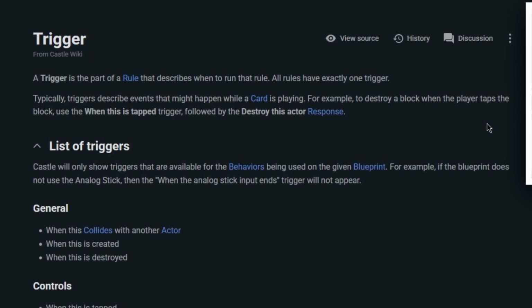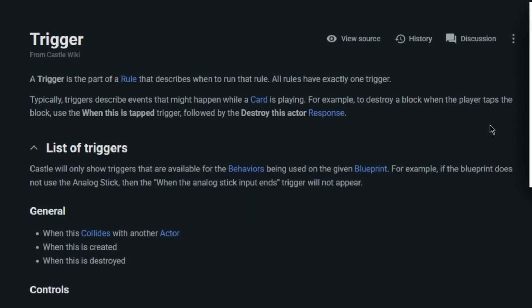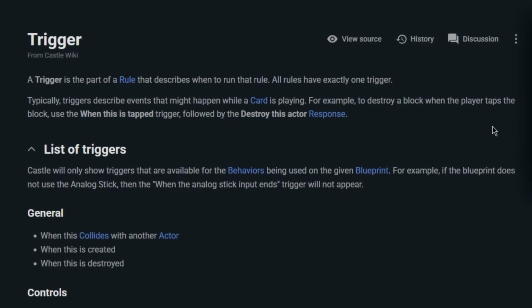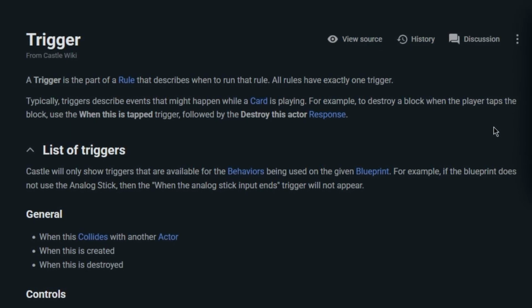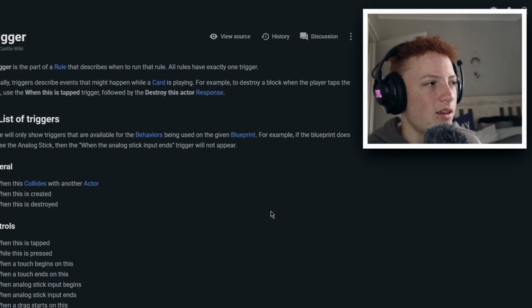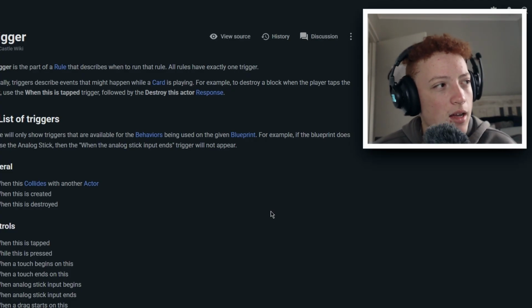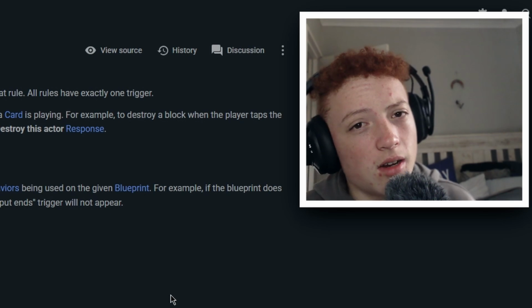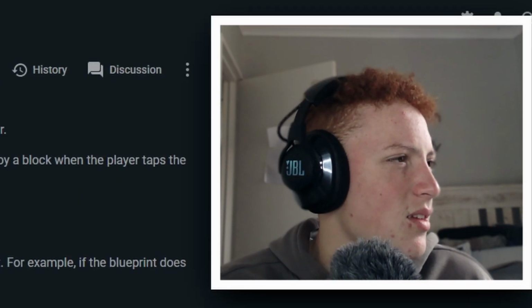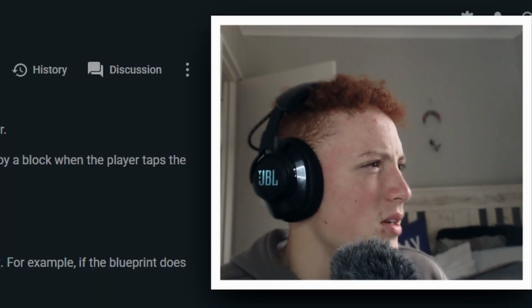So triggers describe events that might happen while a card is playing. For example, when a block is tapped by a player, destroy the block. They're pretty easy. They just make things happen. So like when you tap something, you say when it's tapped. When something's created, you say when it's created, and then you follow it with logic. Okay, so yeah, I understand all these things.